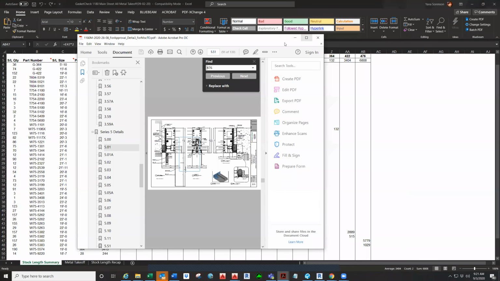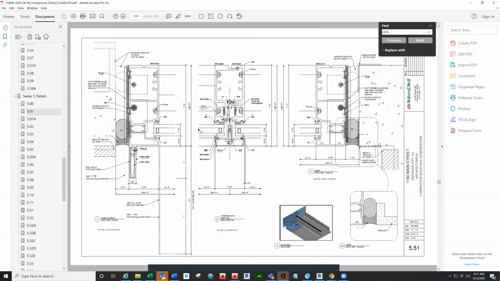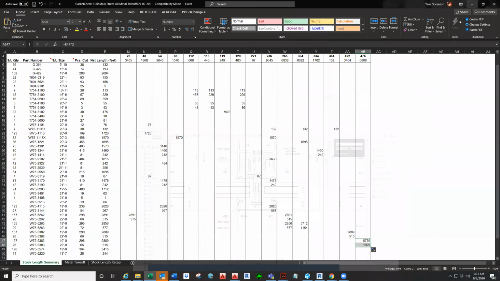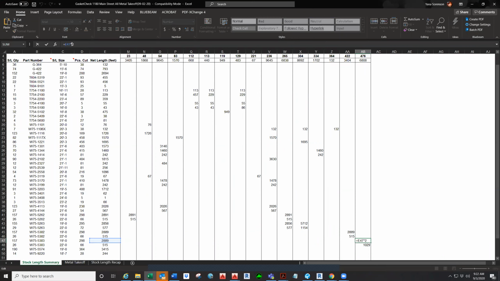All right, I forgot to mention, it's kind of an obvious thing, but if you find a gasket, let's say gasket 476, and you can see it's two per part, some associated part, it's W755383. So we just find it with this part and we say multiply by 2. It's the only difference.